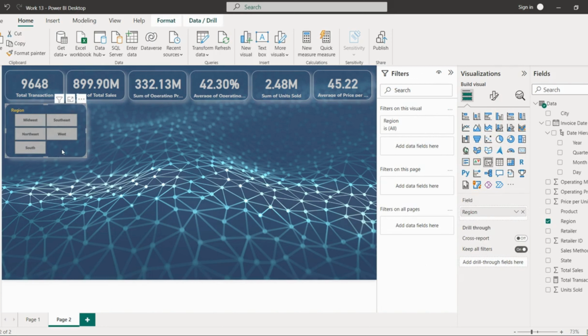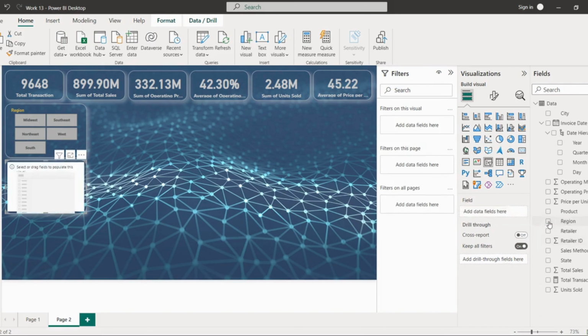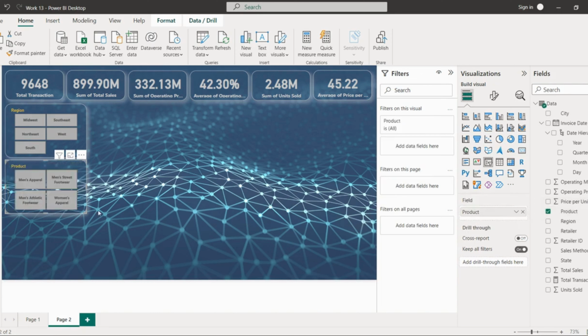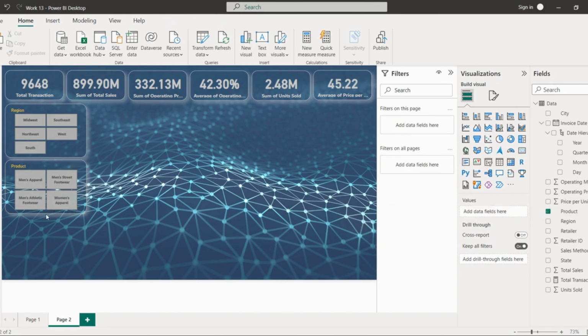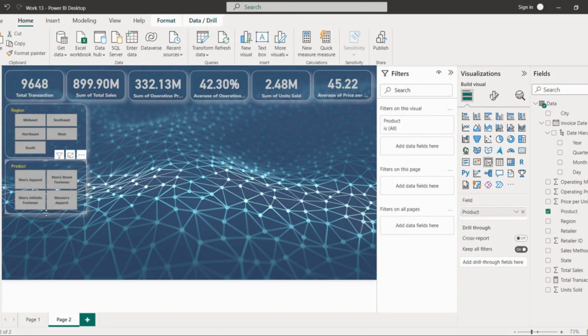Now the next thing is I'll copy and paste this slicer. I'll drag this slicer a bit. In this particular slicer, instead of region I'll deselect the region. Instead of region we want to show product. So I'll drag product to this field. We have 4 to 5 product categories, so accordingly they will come. We have 6 product categories actually.